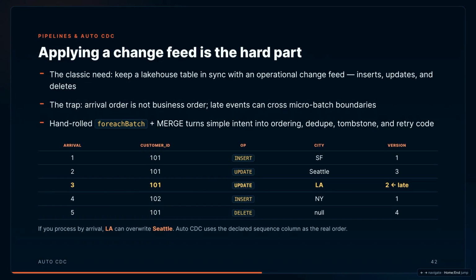So okay, let's say a common use case. Let's say we have a layout table and we want to keep it in sync with some operational change feed. So let's say we have a customer, we have version 1 with customer 101, say that is in SF. And then you have another data coming in, version 3, say Seattle. Then you have version 2, which arrives late, and it says Los Angeles, right? So if you want to process by arrival order, LA can override Seattle, but it's not what we want actually, even though LA is the later arrival.